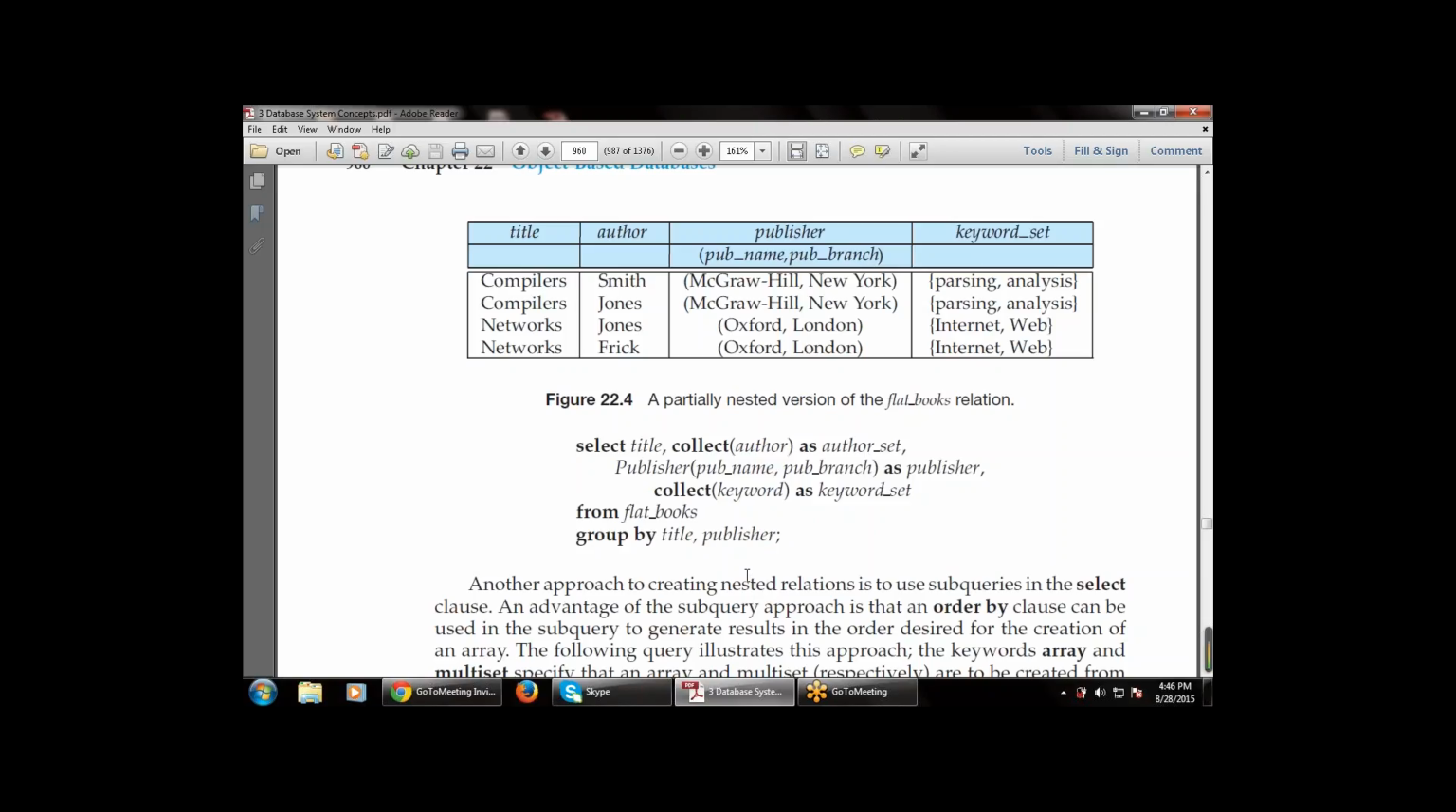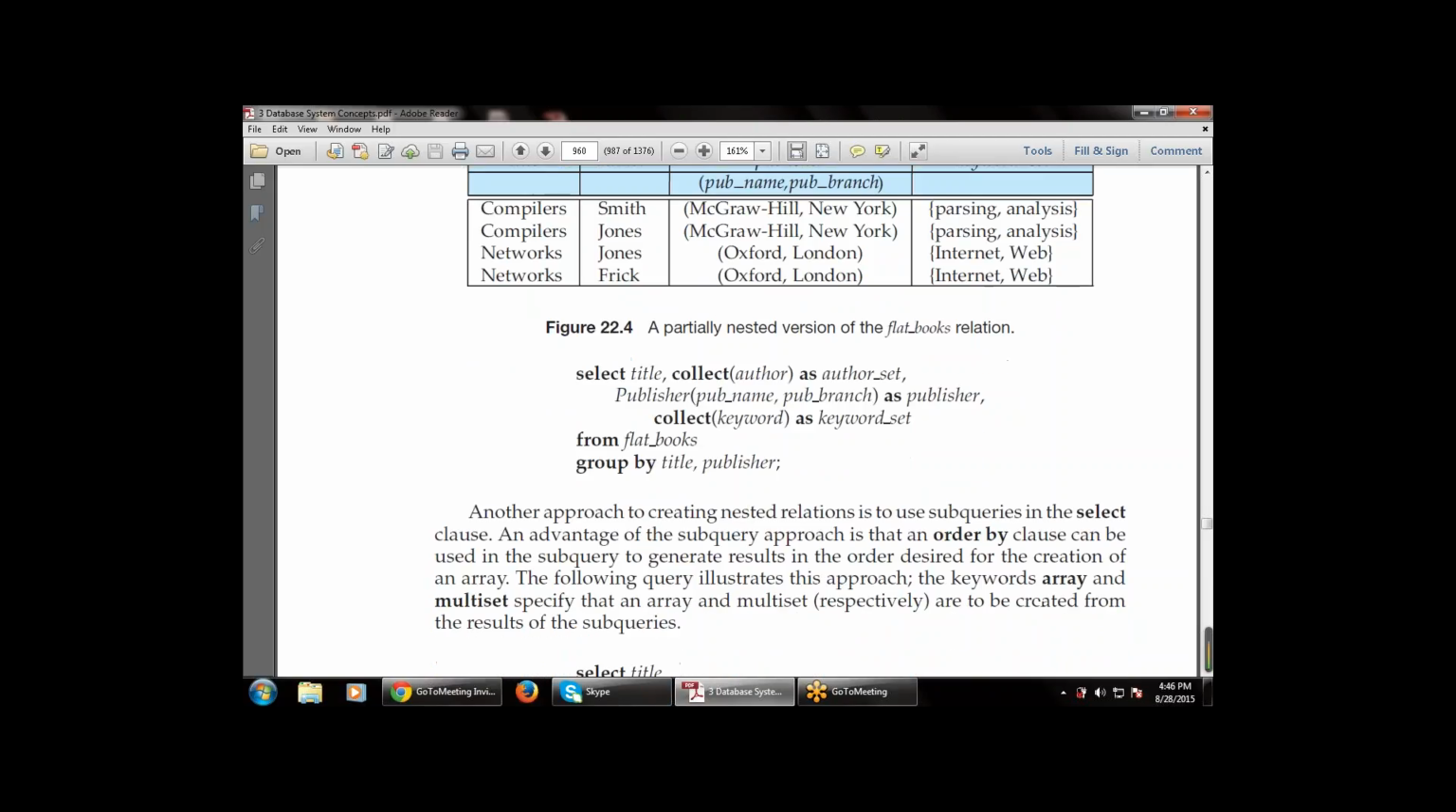Another approach to creating nested relations is to use subqueries in the select clause. An advantage of the subquery approach is that an order by clause can be used in the subquery to generate results in the order desired for the creation of an array.